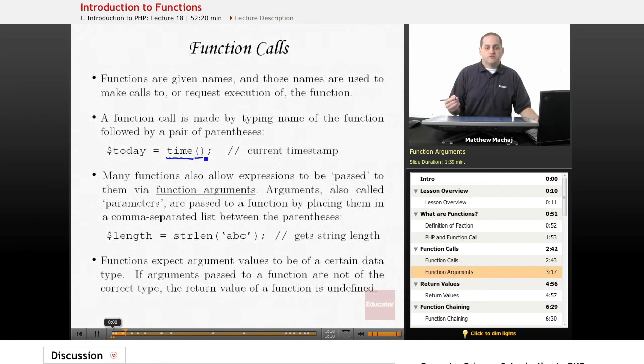There are also functions, and most functions accept arguments. Basically, arguments are expressions provided in between the parentheses of a function. It's a way to pass data and information into the function so that it can work on it. For example, here we have a built-in PHP function called strlen. Basically what this function does is it returns the length of a string that you pass in as a function argument. In this case, our function argument is the string ABC.